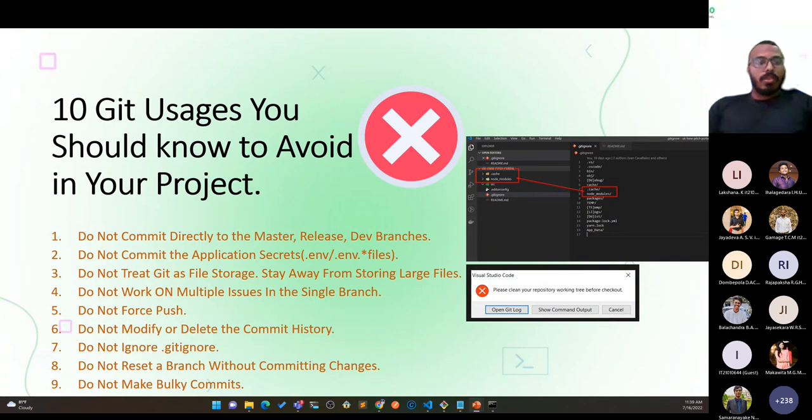The next one is do not work on multiple issues in a single branch. It is usual to handle multiple features, fixes or issues in parallel, but do not have multiple issues in a single branch, even when you are super confident about your branch. So please stay away from it.